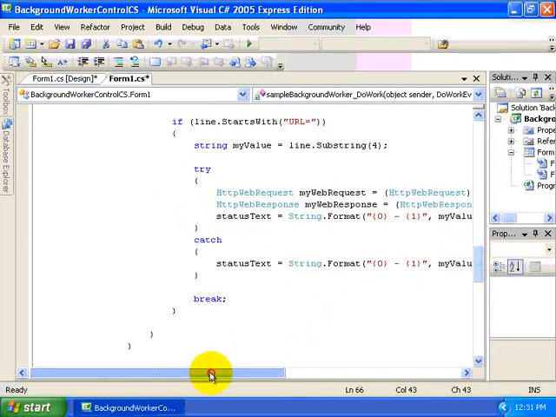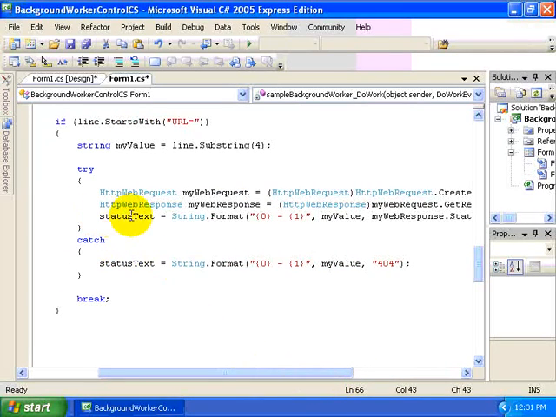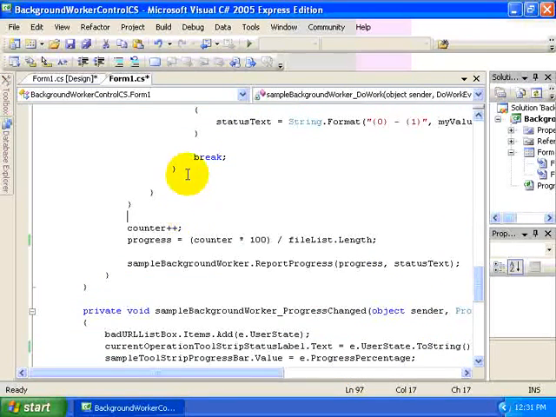And if we're successful, we'll build a string and save it into a local variable called status text. If we're unsuccessful, we'll build the status text local variable again, but include this little 404 message at the very bottom of it. Now, right before we move on to the next file, we'll want to report the progress back.